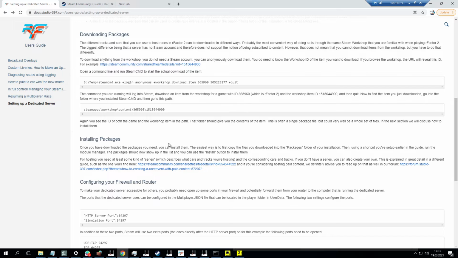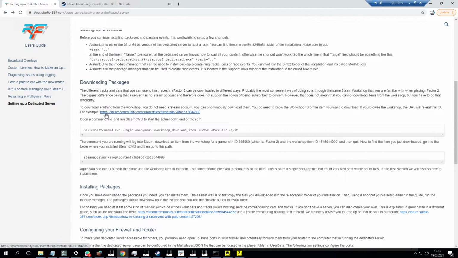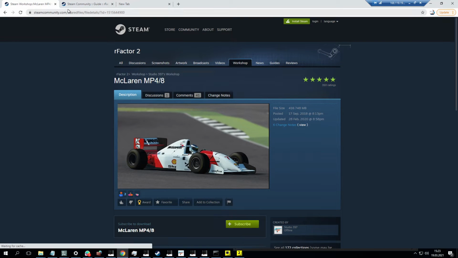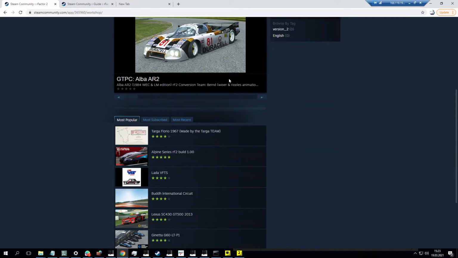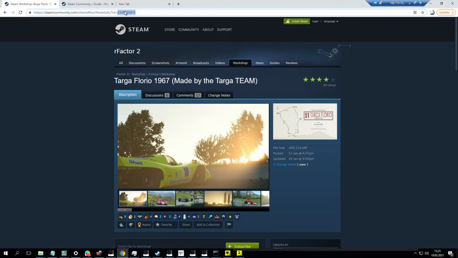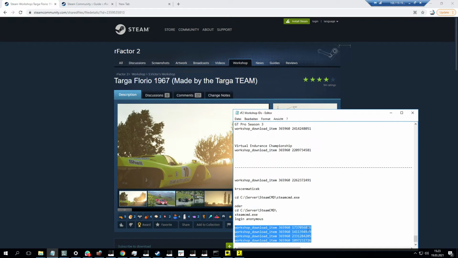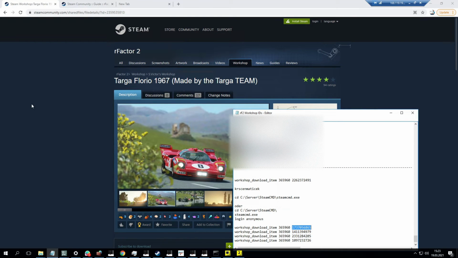A small hint, as you've seen, you always need to find out about the ID of the content. So what you need to do is you go into Steam community and go into the workshop, and wherever you are, this is also where you download, let's say, Targa Florio. You click on it, and this is the ID. So if I put that ID instead of this, then I would download the Targa Florio 1967 content.